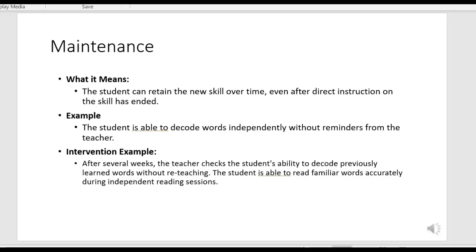So this is just kind of like a cold check on the student, on what the student had learned several weeks previously, and there's been no reteaching. And the student is now able to read familiar words accurately during those independent reading sessions. So they're maintaining that skill even when there isn't reteaching going on.